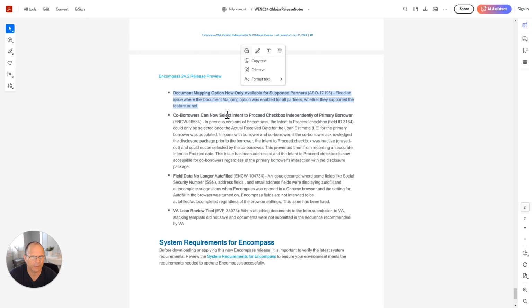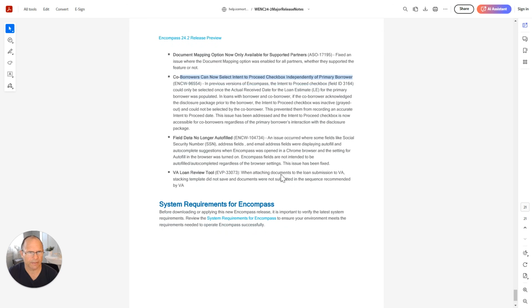Co-borrowers can now select the intent to proceed checkbox independently of the primary borrower. That's good. I don't know who does that, but apparently if you have a co-borrower doing intent to proceed differently than the borrower, I don't know anybody doing that, but I guess that's a thing. Field data is no longer auto-filled, something like Social Security. Chrome maybe did some stuff, so they fixed that issue.